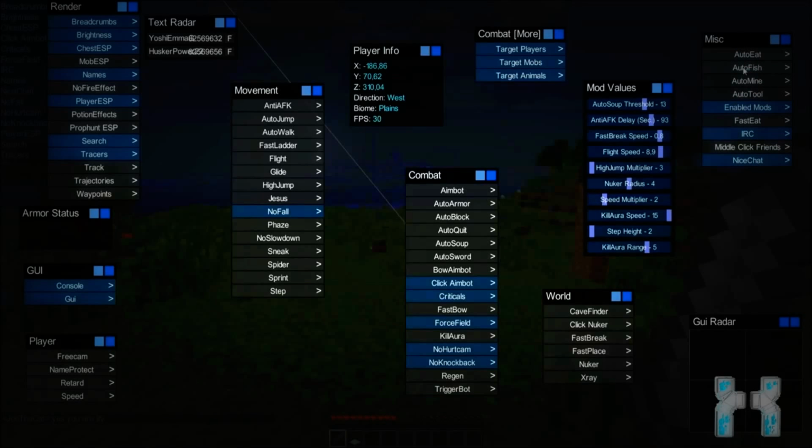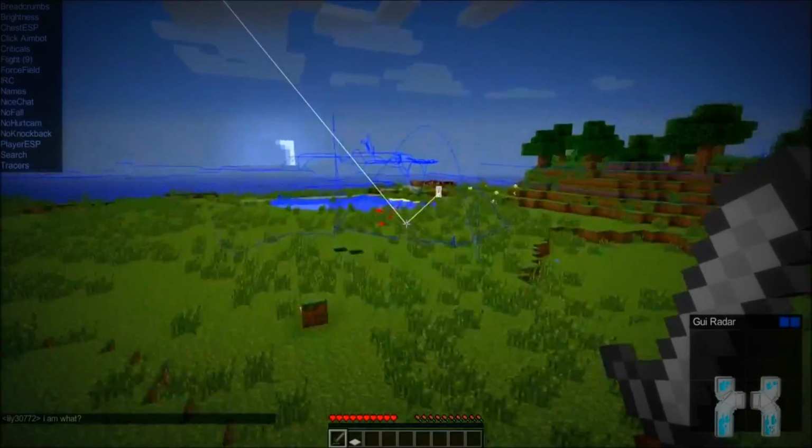Then here we have some miscellaneous hacks like Auto-Eat, Auto-Fish, Auto-Mine, Auto-Tool, enabled mods, which you can deactivate if you want to show them. We also have Fast Eat, IRC, Middle Click Friends, and Nice Chat.